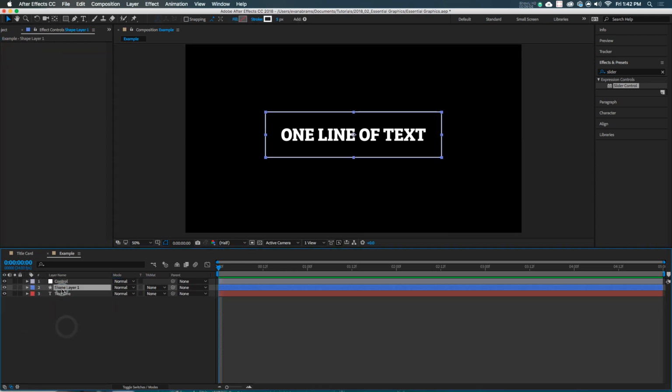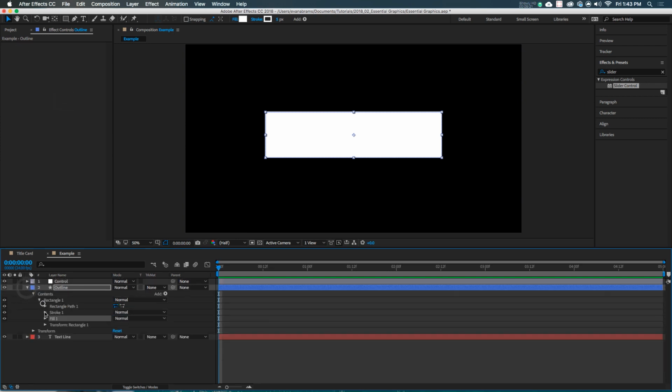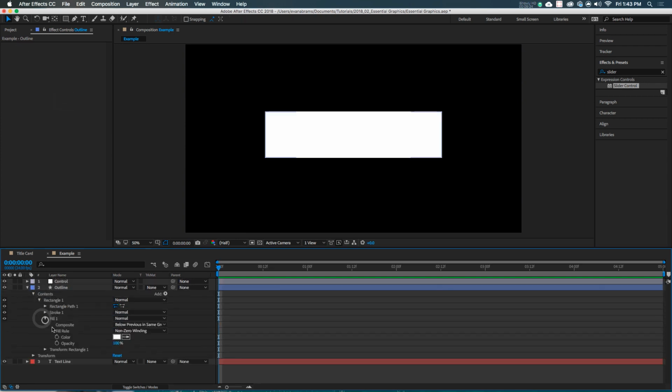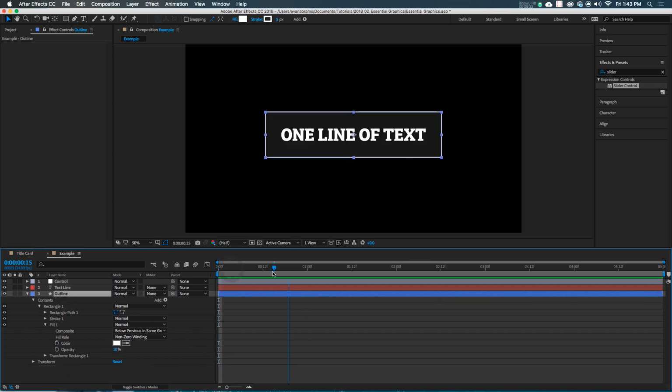Now, since we should name things, this is the outline. I would like there to be sort of a background behind this thing. I think that would be pretty fun. So you could do that by just adding a fill in here, and then you can twirl down and take that fill, and you could make its opacity like a 10, kind of like that. And as long as this is under that, all of that is true.